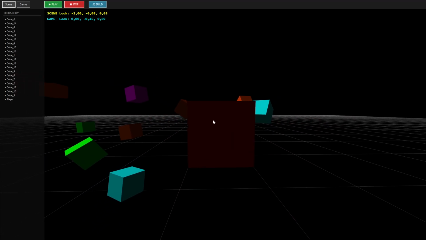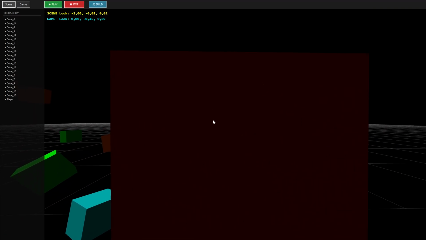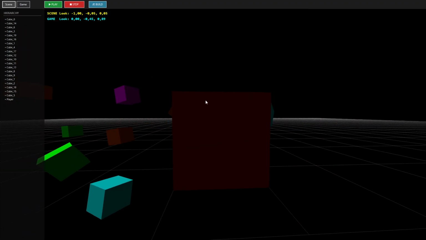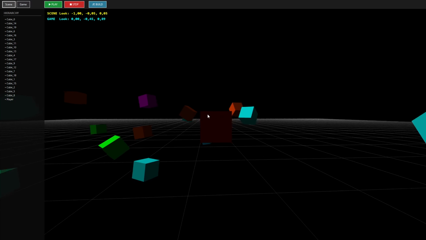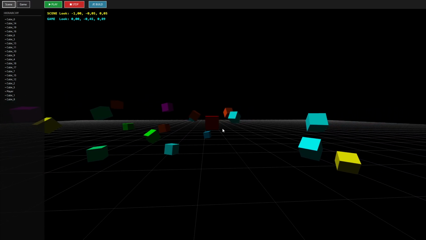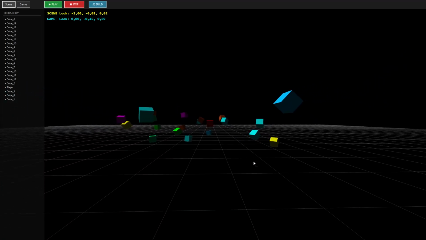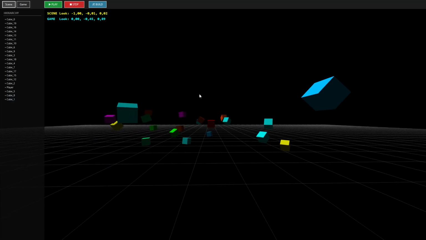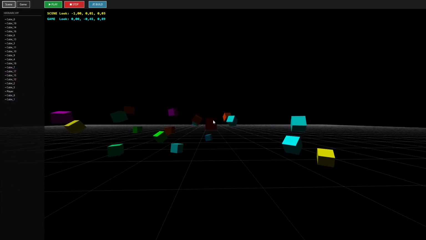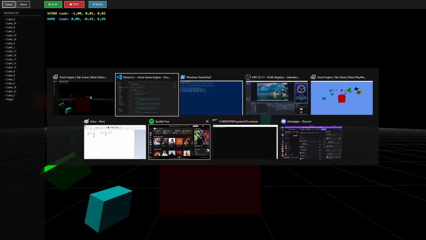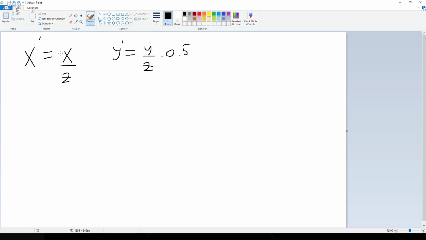Okay, projection is simple. Just let me explain. You can see that player. If I approach the player, you can see my screen is approaching the player. But if I go back, the player is getting small, because this is perspective projection. Like in real life, if you approach something, it is going to be bigger, but if you go back, it's going to be small. And there's a formula for this projection. This is the formula of perspective projection.